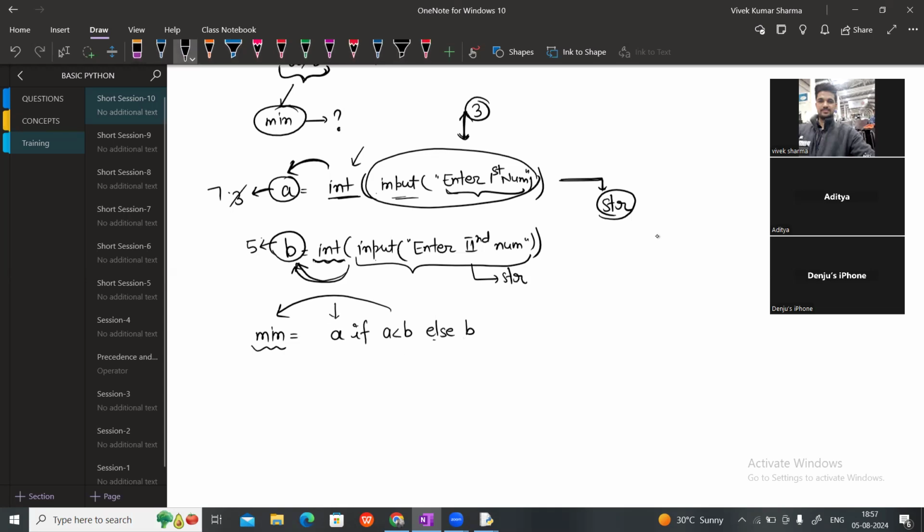Now see, inside A, suppose we have taken 3. Inside B, suppose we have taken 5. So A is less than B. 3 is less than 5, which is true. If this is true, output will be A here. Okay, A means 3 here. That 3 will be stored inside min variable. Okay, that is 3 is the minimum value.